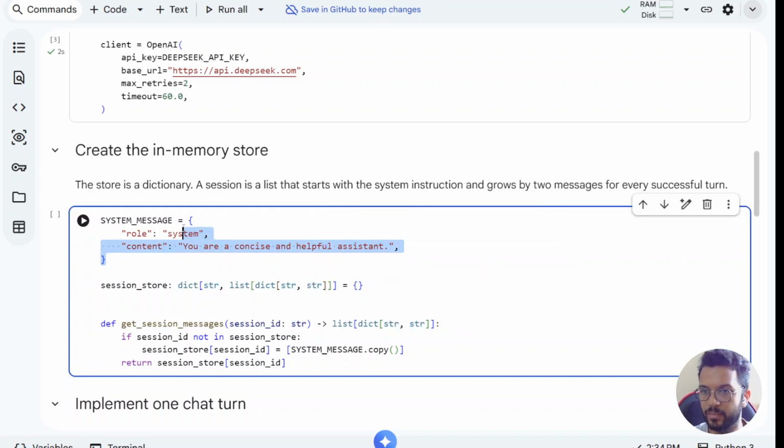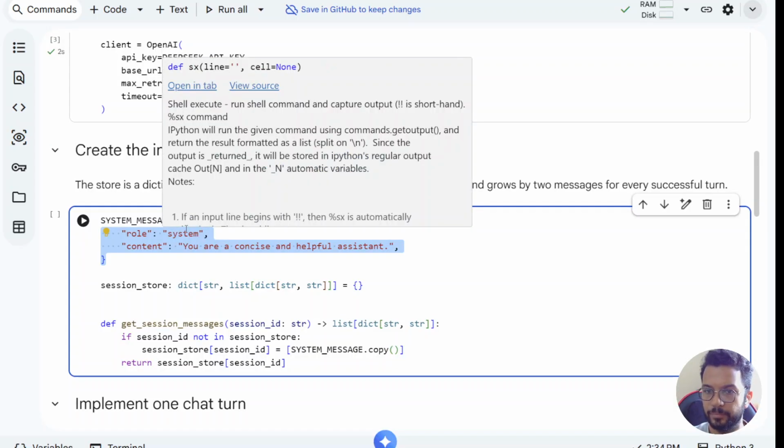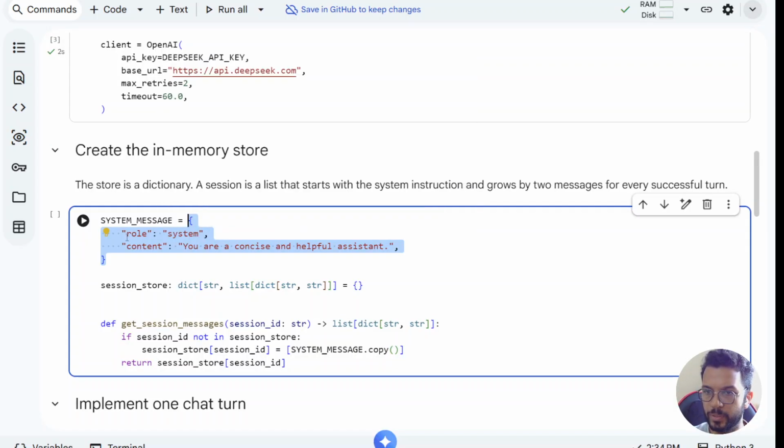Basically, that's what you're going to store. So if you look at a sample entry in the dictionary, you are going to have content and you are going to have role, and in some cases you might have more details.